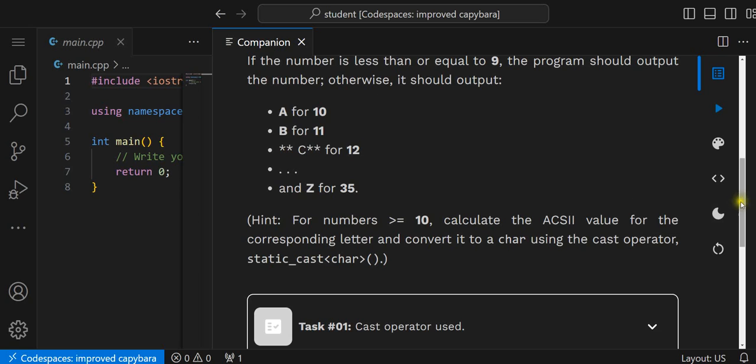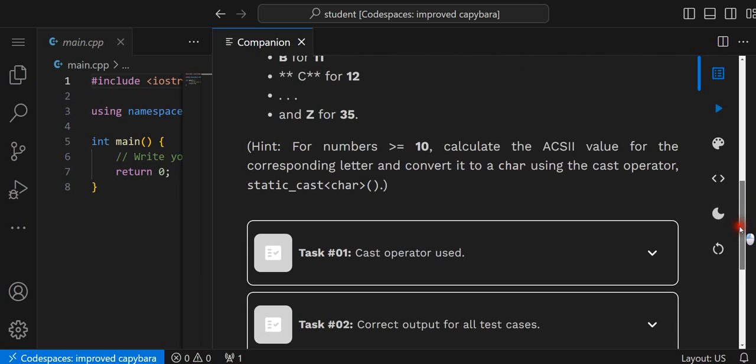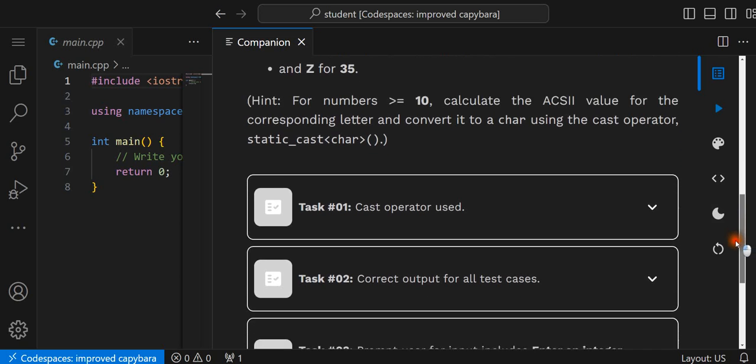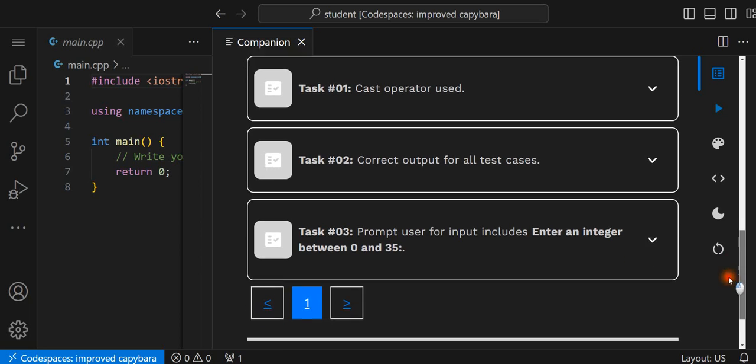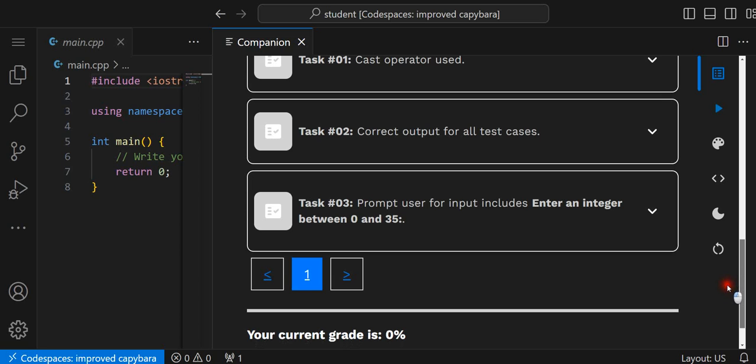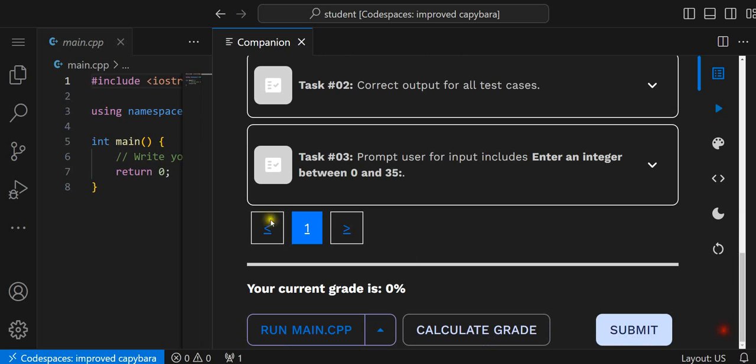For numbers greater than or equal to 10, calculate the ASCII value for the corresponding letter and convert it to a character, or char, using the cast operator, static_cast char, as we did before. So task 1, cast operator used. Task 2, correct output for all test cases. And task 3, prompt user for input includes enter an integer between 0 and 35.